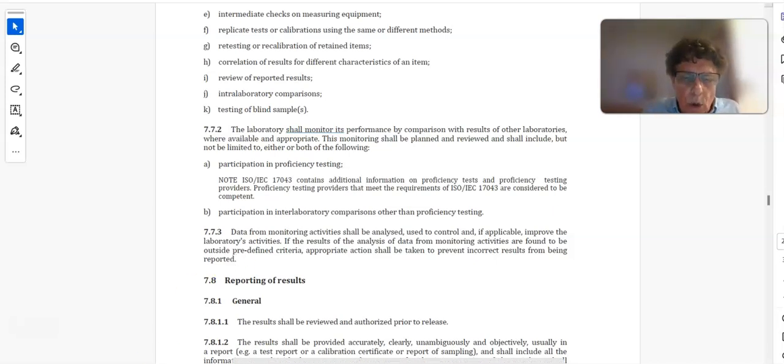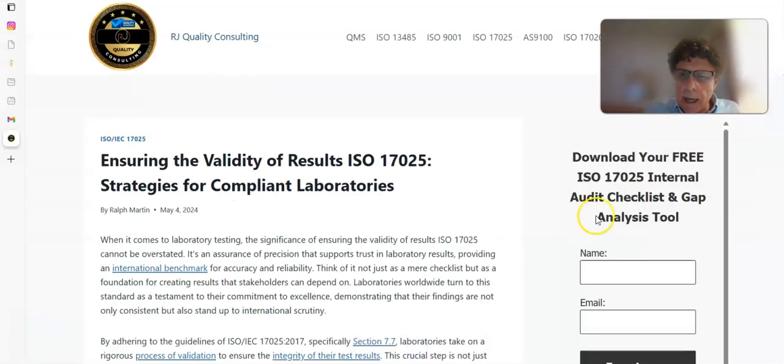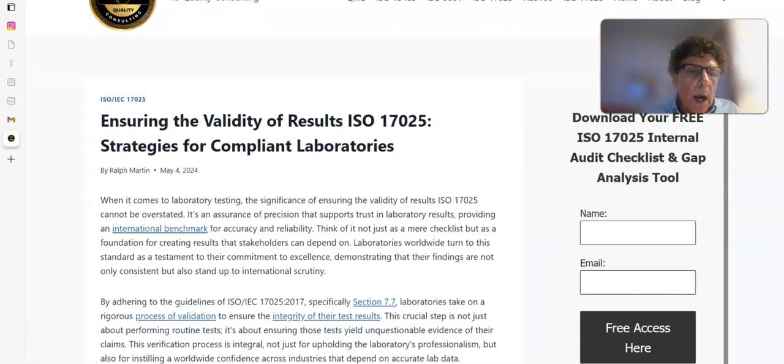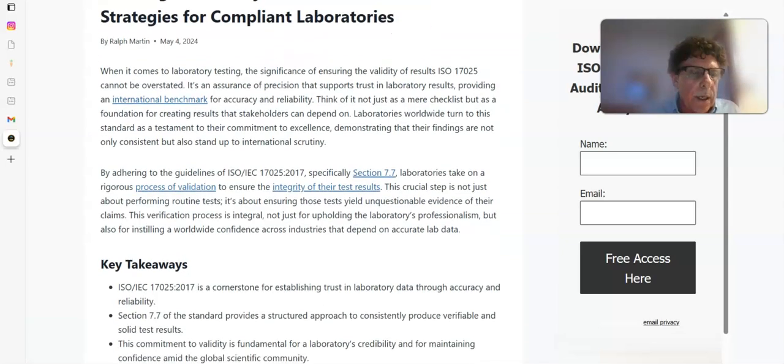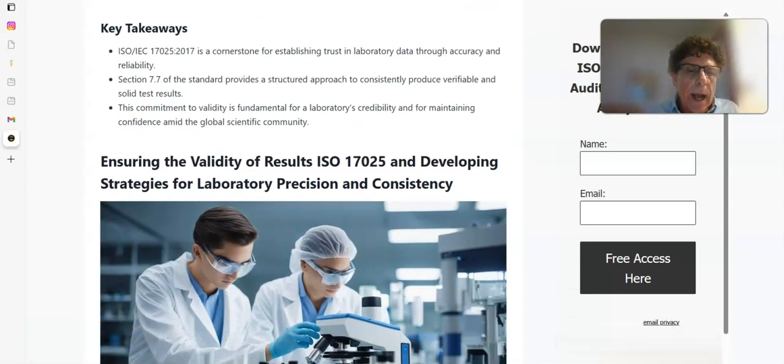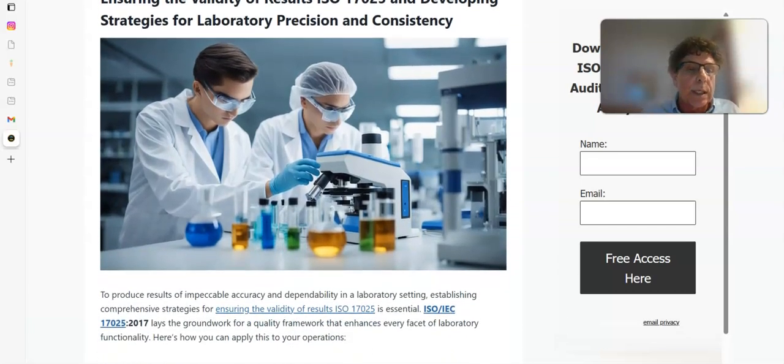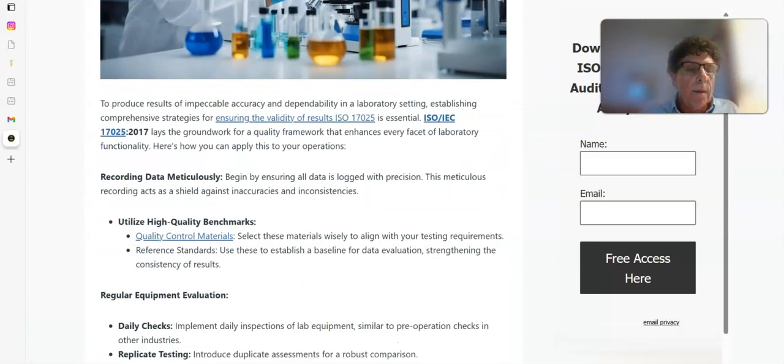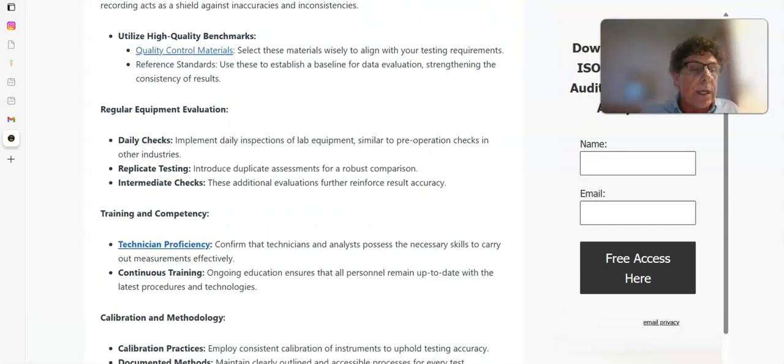So what I'd like to do is go back to the post and go over the way you can meet the requirements of Section 7.7 of the standard. So you can read my article here. We have ensuring the validity of results and developing strategies for laboratory precision and consistency. You want to record your data, do daily checks, replicate testing, and intermediate checks within your data.